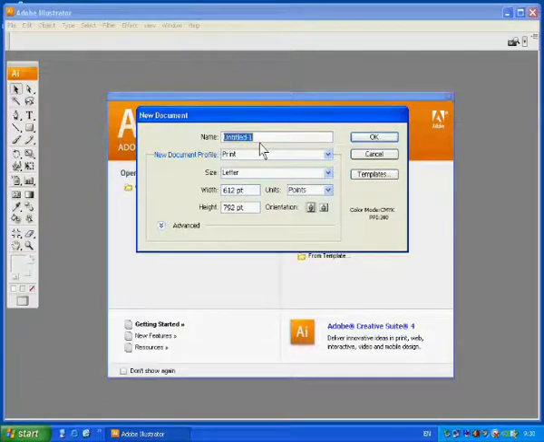I want you to name this document with something easy to remember and appear systematically. As there are many students in this class, I want you to name different file names. Starting with your ID number will do perfectly, and then type underscore and the name of the assignment. I will call this assignment basic, since we are going to draw basic geometries such as triangle, rectangle, and circle.